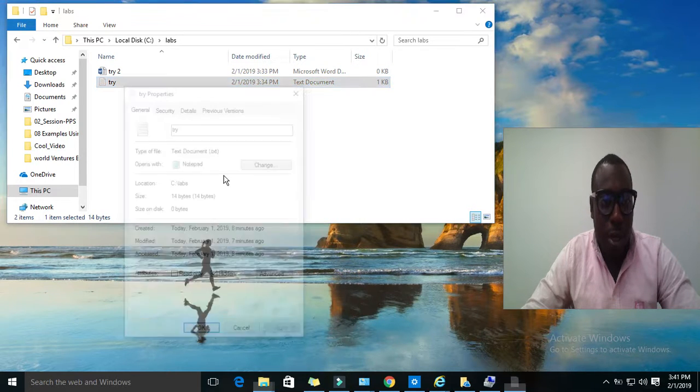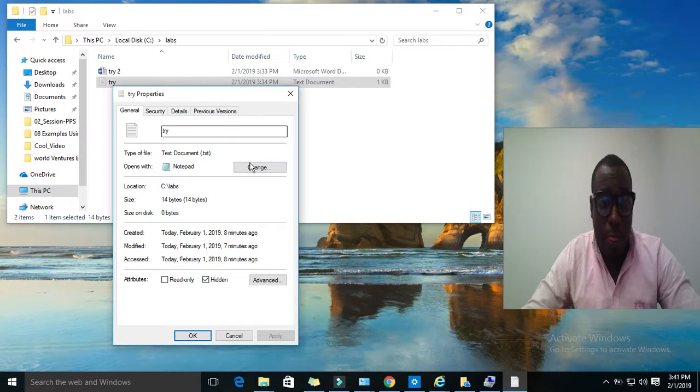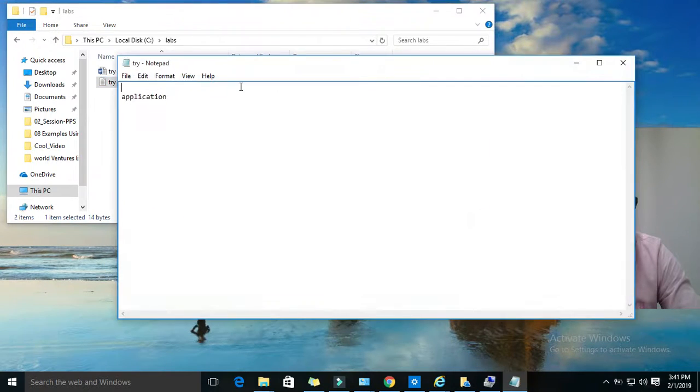Good. Now you right click the file, that's the file try. You can see it was back. Then you click on the hidden. I have to uncheck it. But right now I'm going to make it as read only. Remember, I made it like this. Application, I'm going to put other things, say application.